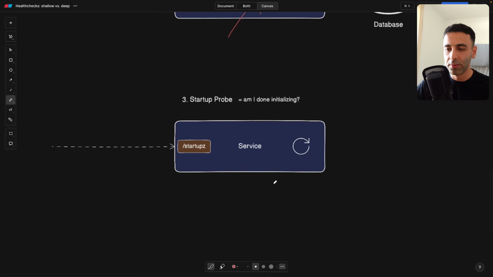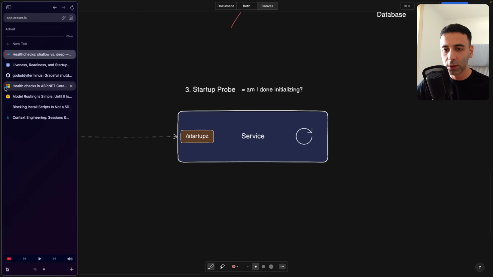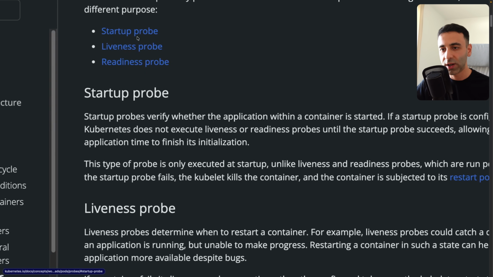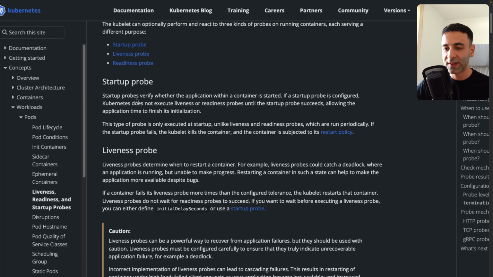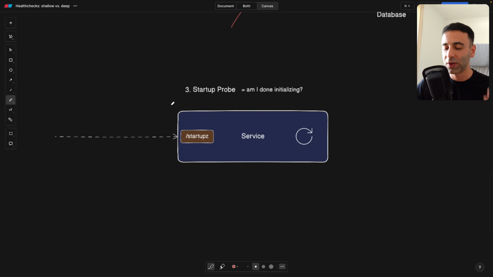Also, there's another one, but this is really not commonly used in the wild. Although if you look at the documentation of Kubernetes, you're going to see all 3. So startup probe, liveness probe, and readiness probe. And startup probe basically verifies whether the application within a container has started. So this is very specific to the startup or initialization of the framework of the server.